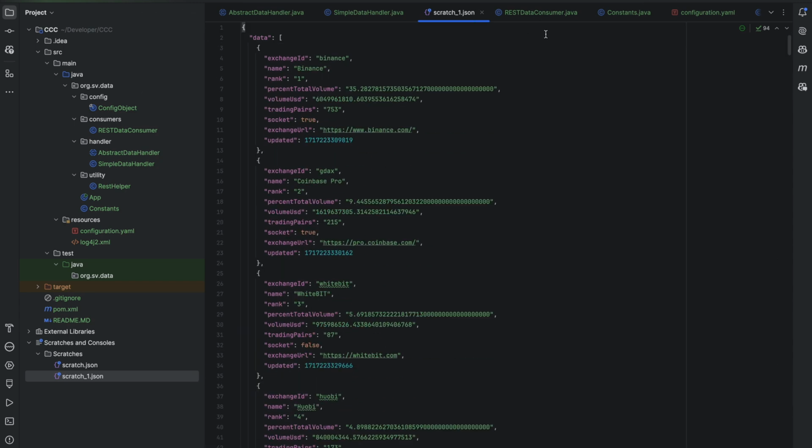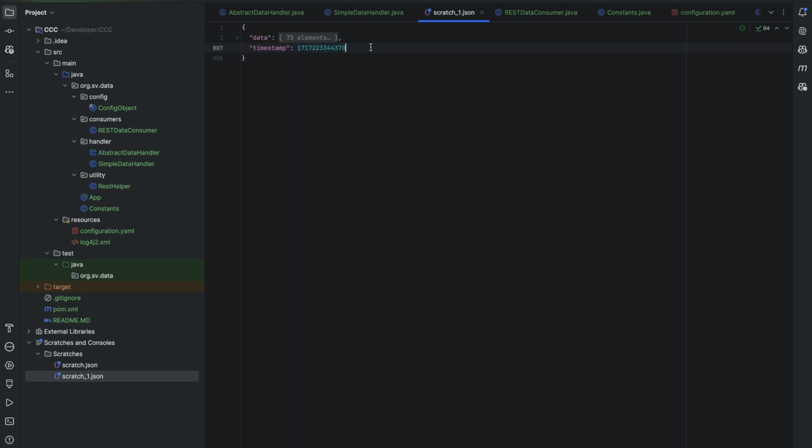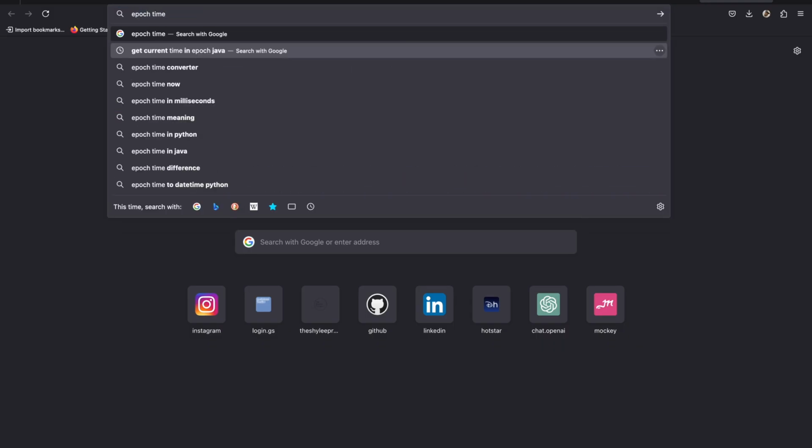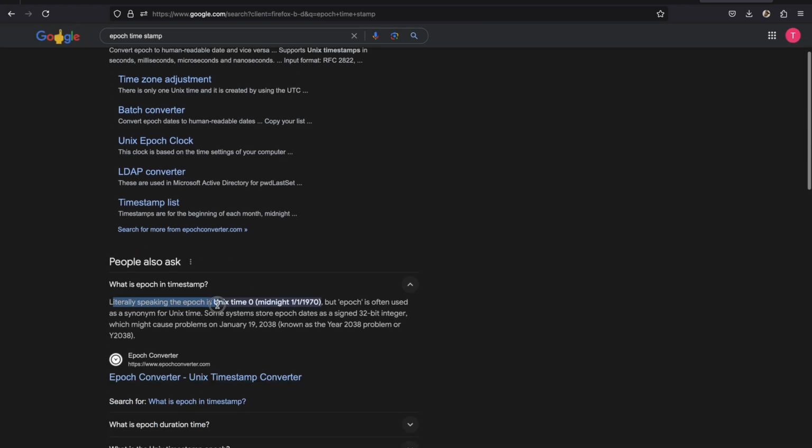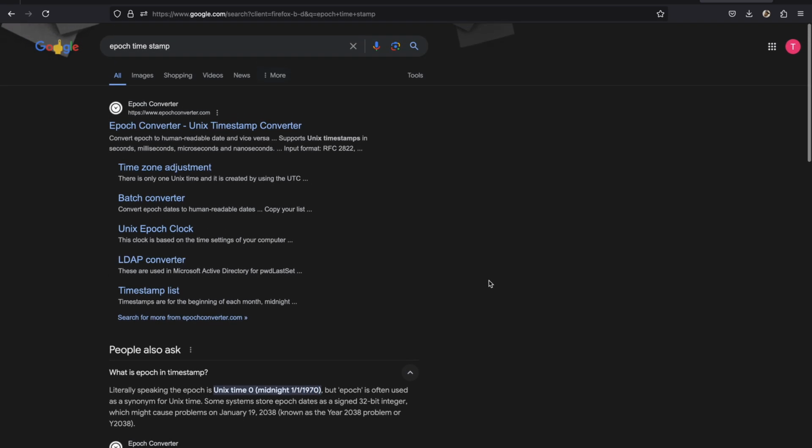If you see, this is the response that we have. This is a JSON object. In that, we have a data field, which is a list, and if I collapse it, I have another field, which is timestamp. This is an epoch timestamp. If you don't know what this is, you can just Google epoch timestamp. Literally speaking, epoch is Unix time, midnight 1/1/1970. So basically, it's how much time we are in the future from 1/1/1970. That is pretty simple.